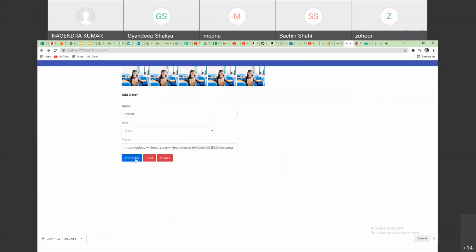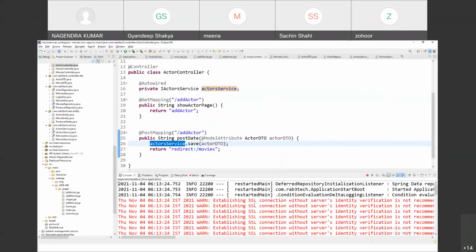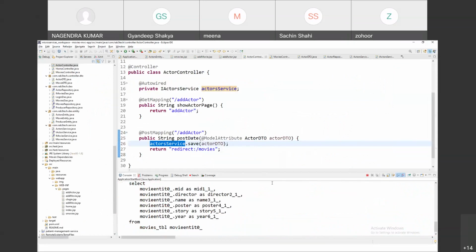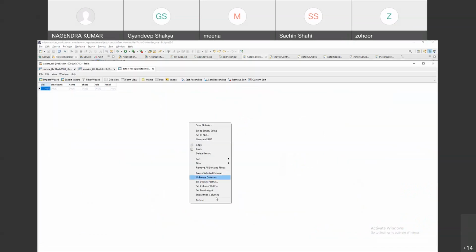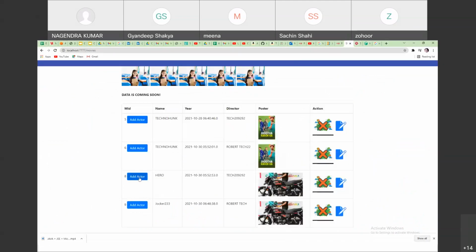Add actor. Can you see this? I come back to the same thing and no error came, right? The query is fired. It means it's working. Mina, can you see this? Table, yeah, for film ID 8, right? Let me add another record for the same movie, hero.